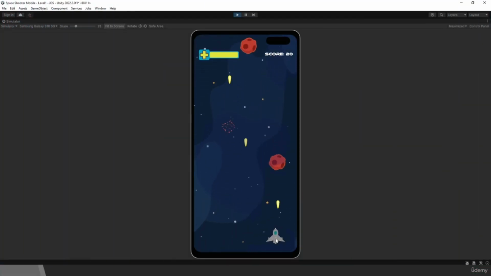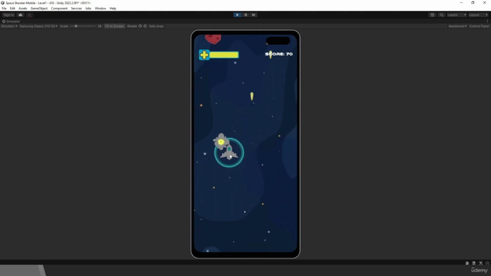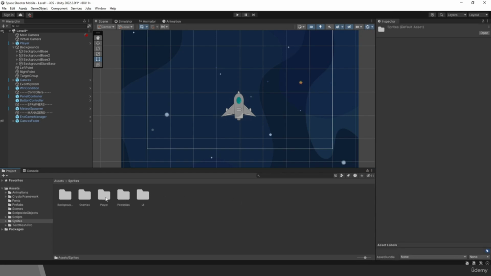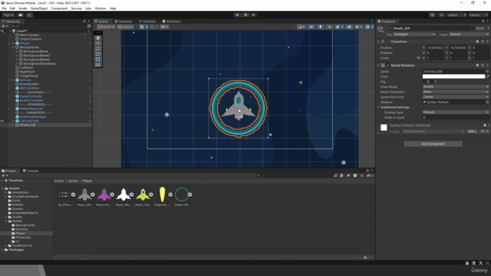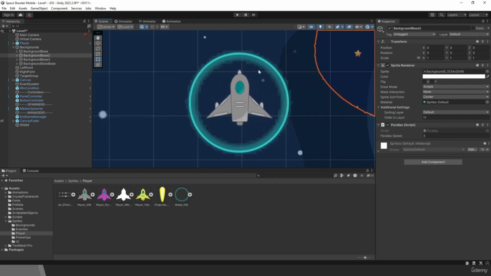Hello everyone, in this lecture we create a shield power-up that will protect the player. First, let's use a shield sprite. Change the name and order in layer to 5. Notice one strange thing, the sprite shield is looking blocky and really bad. This sprite has some gradient and it causes this rendering issue.